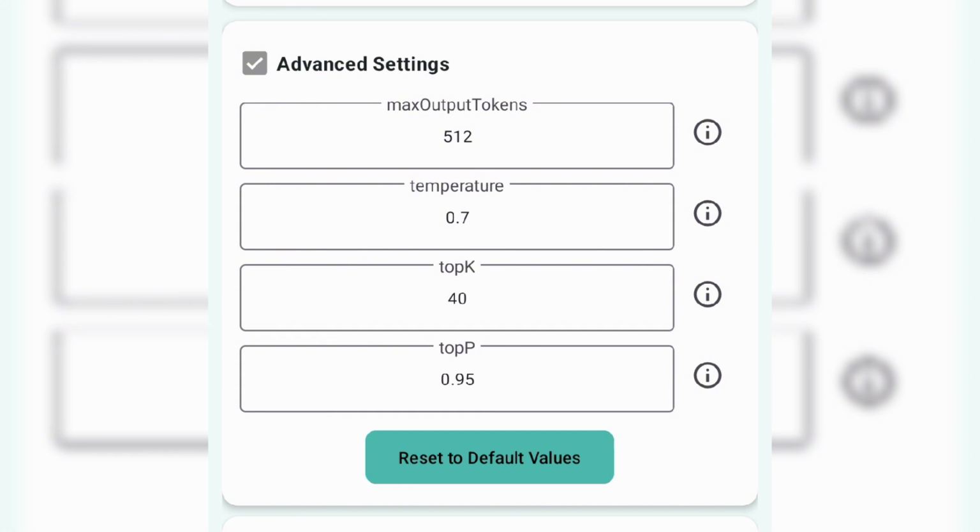First, max output tokens. This setting defines the length of the reply. For example, set it to 120, you'll get short, quick responses. Set it to 2,000, you'll get longer, more detailed replies. The sweet spot? Around 0.6 to 0.8.